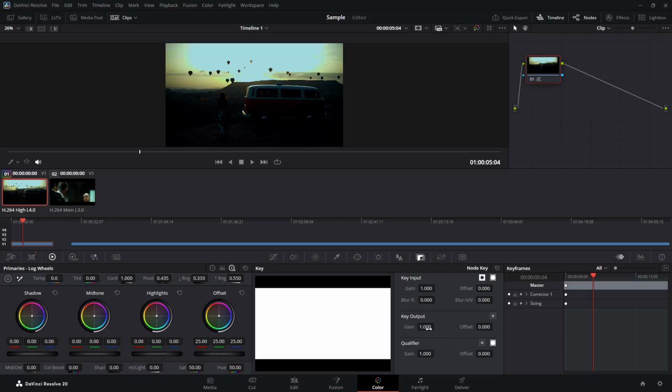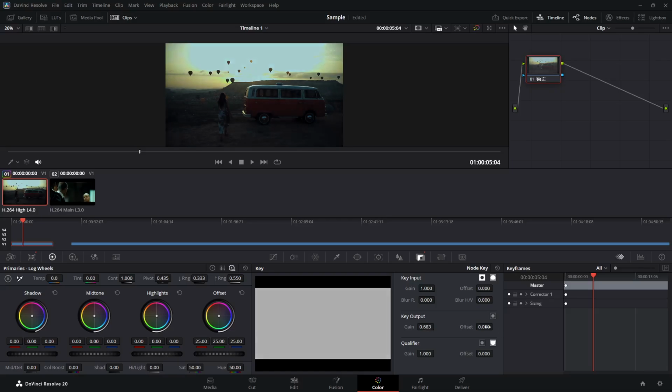Adjust the gain slider to control the overall brightness of the highlights and midtones. Then tweak the offset slider to bring up or bring down the darker areas of your image. Play around with these two settings until your footage closely matches the color grade of the movie clip. It might take a bit of back and forth, but you'll see the difference as you go.